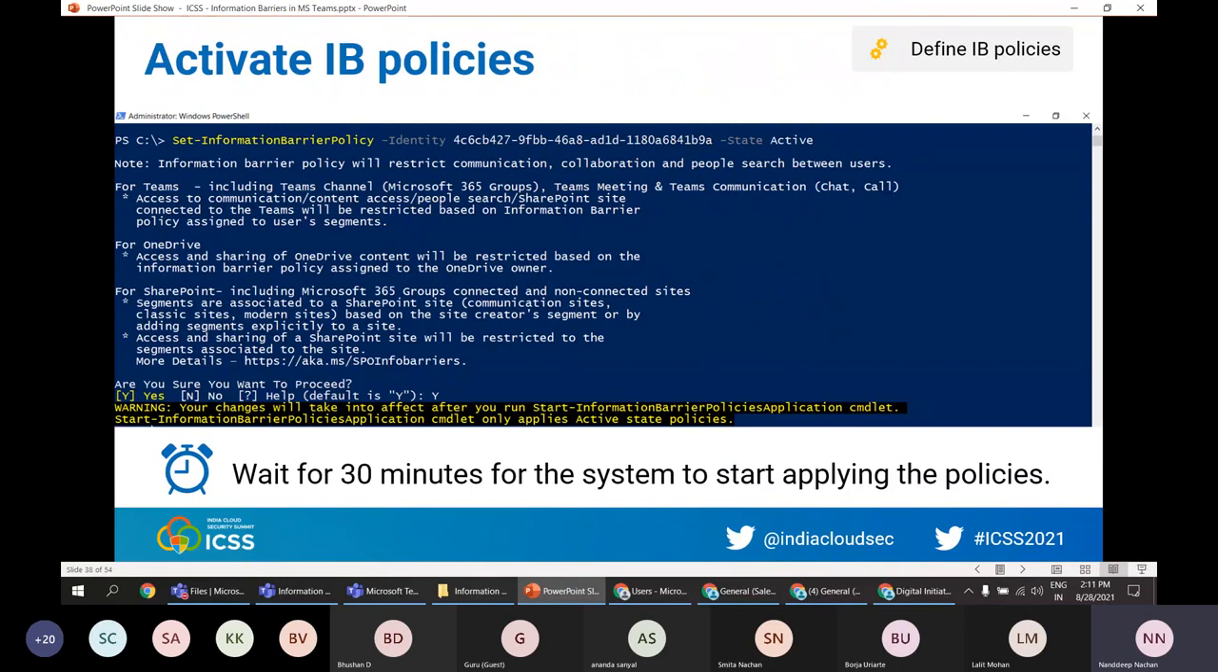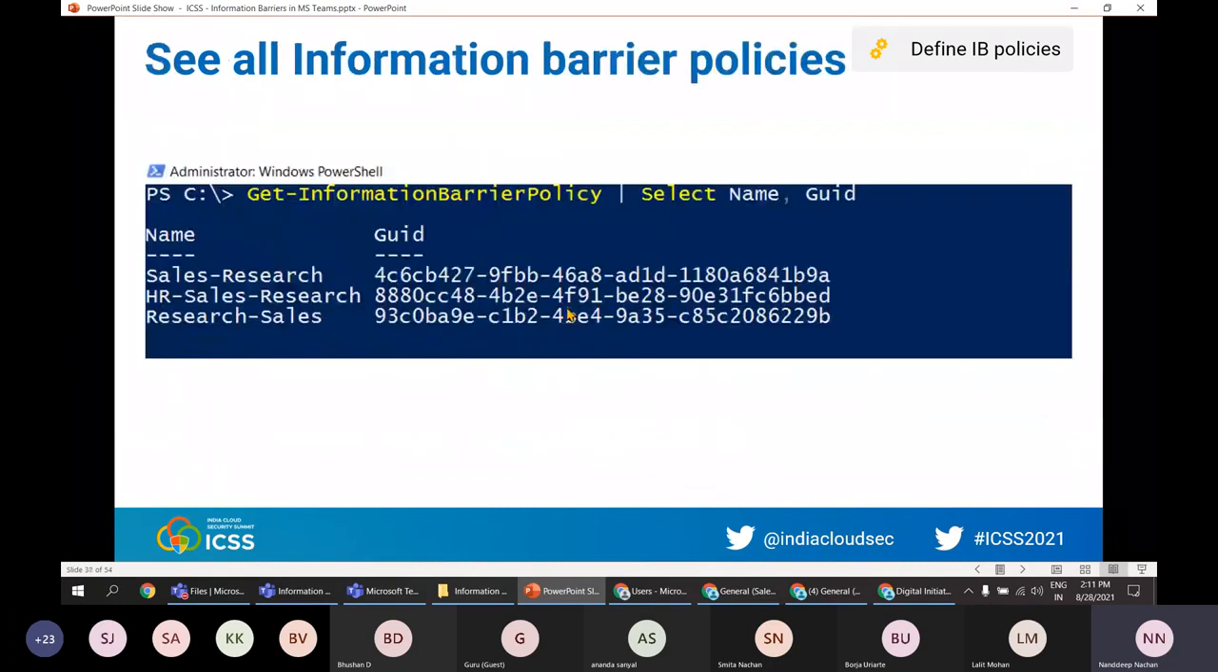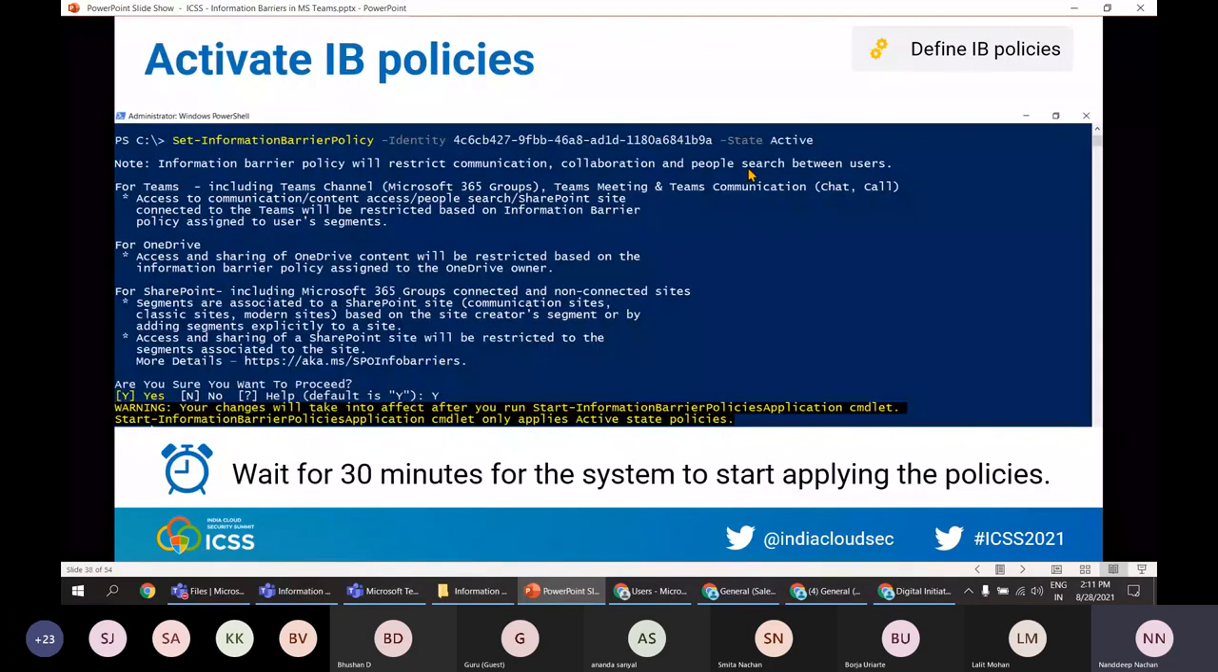Next thing that we need to do is that all of the barrier policies that we have created so far are in the inactive state. So we will have to get those activated by running this command called set-information barrier policy, specifying the identity which we got from the previous command, and then specifying that state as active. So this particular information barrier policy will become active, but again, this will not work directly. We will have to wait for at least 30 minutes for the system to start applying all those policies.